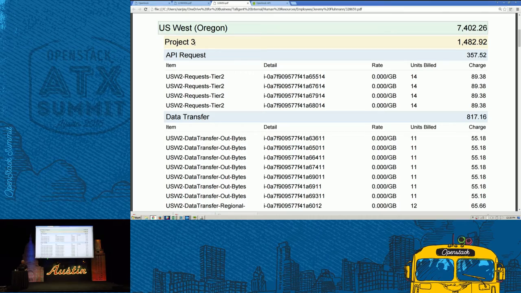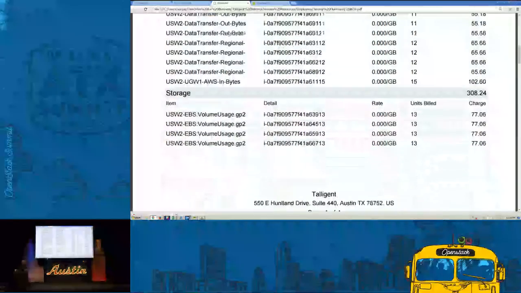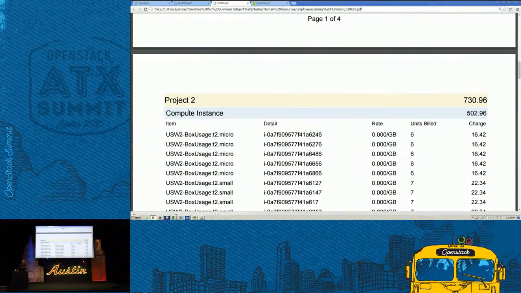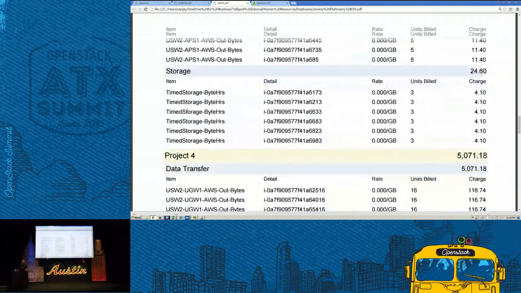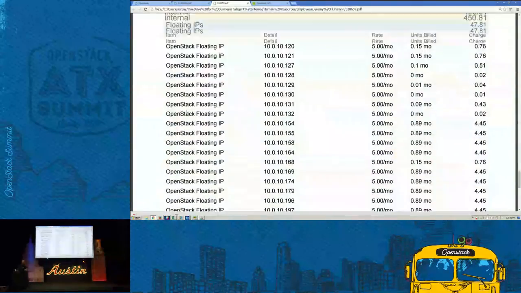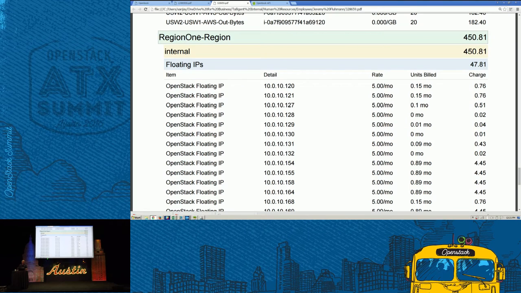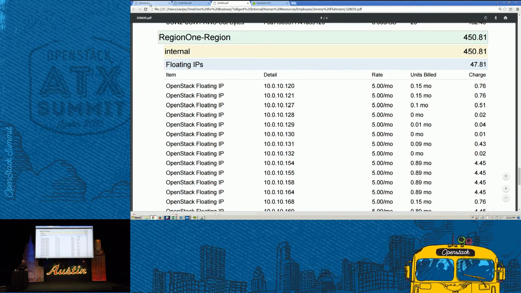all your different environments. And so here, my AWS usage is broken out again by category of spend, multiple projects within here. And similarly, if I scroll down, here's my OpenStack usage now. This is an OpenStack project and I'm billing for floating IPs within OpenStack.